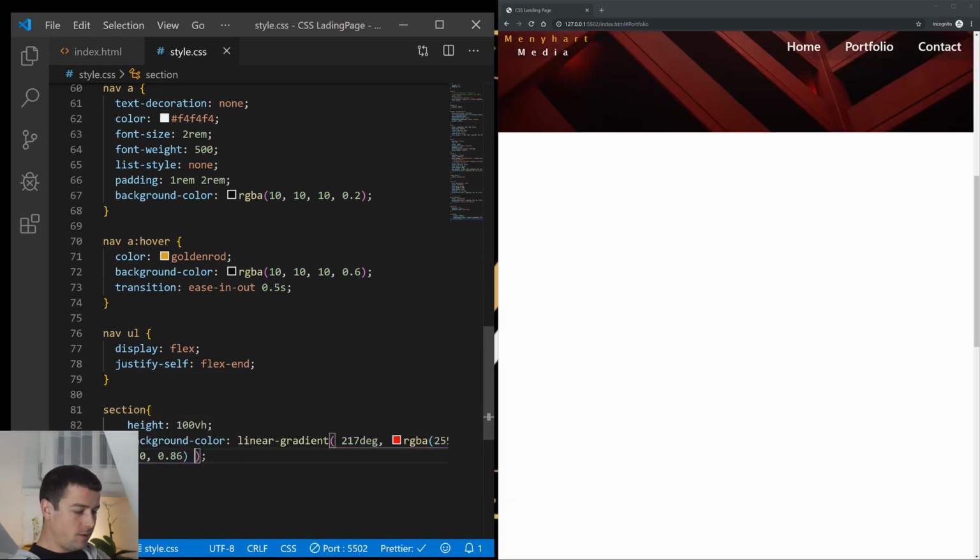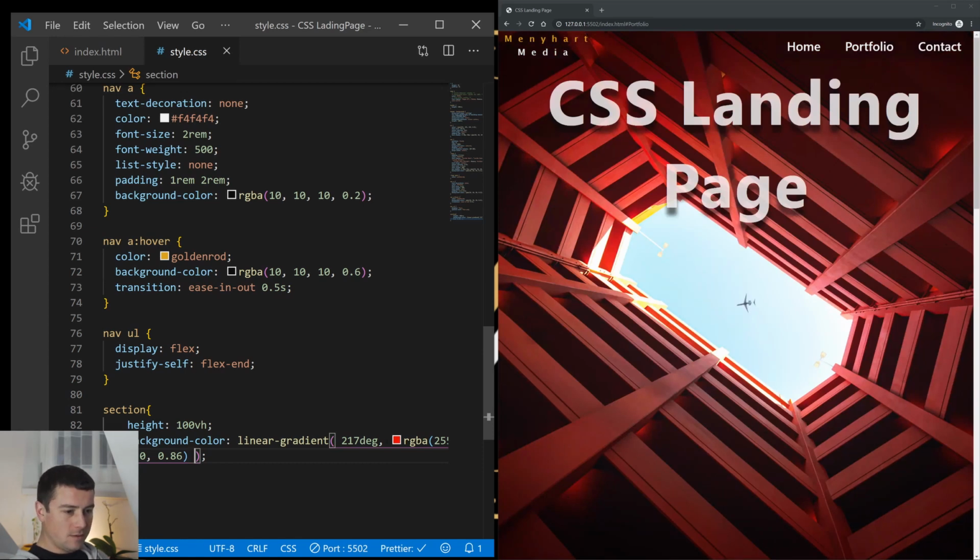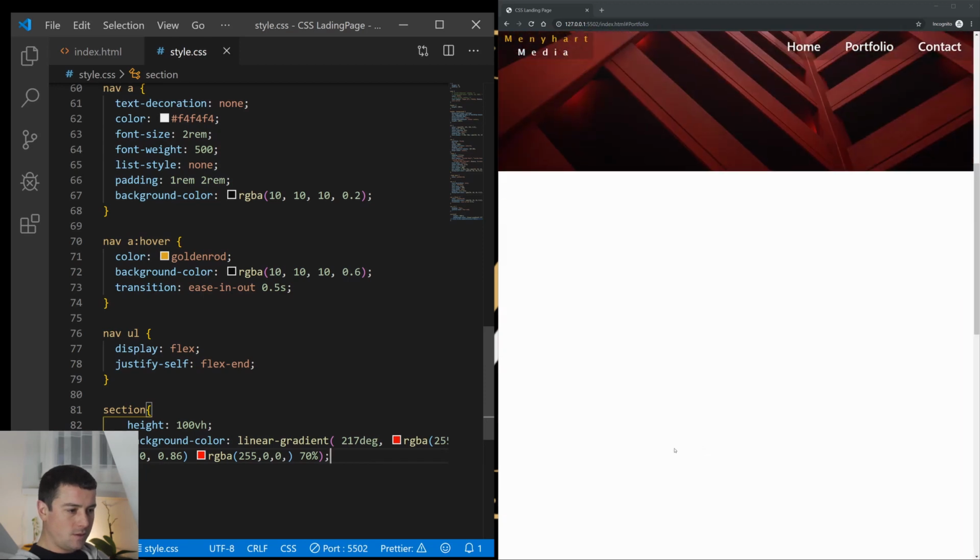And then I will give this another RGBA gradient. So let's just copy this once again. And we'll take out the opacity here. But I want this to have a 70%. And we need to wrap this up, close the parentheses here.